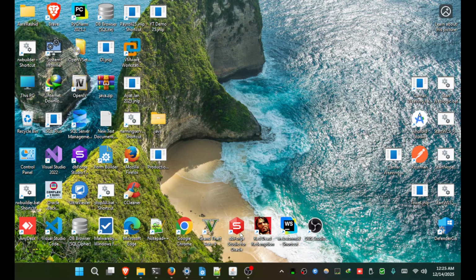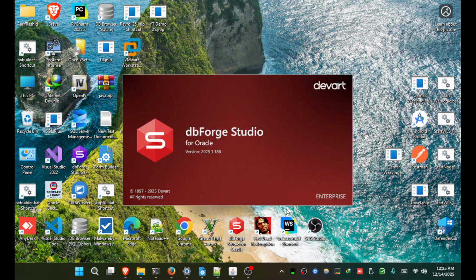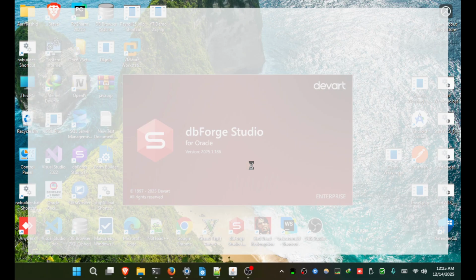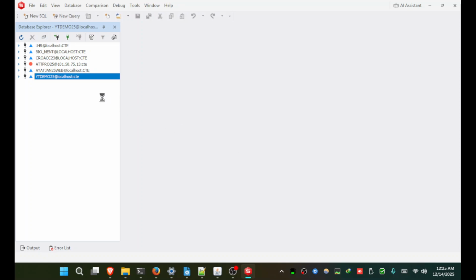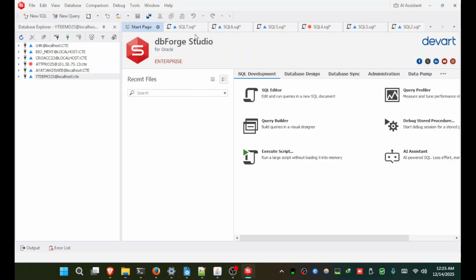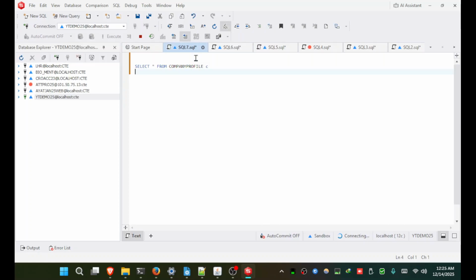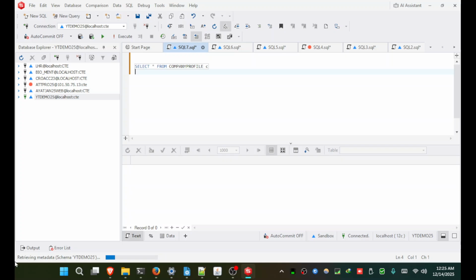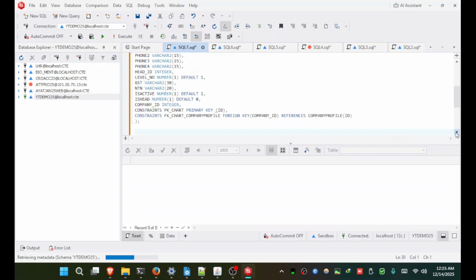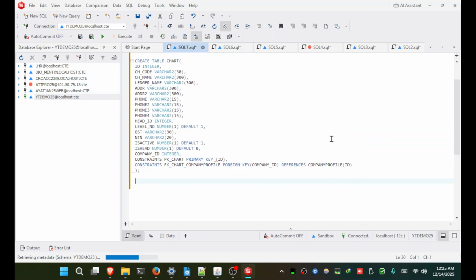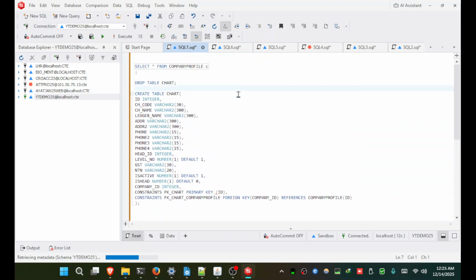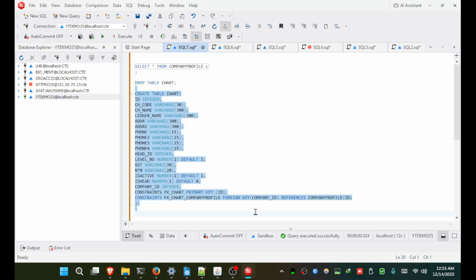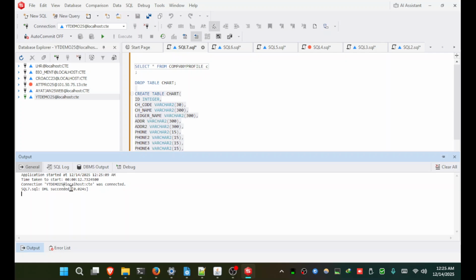Let's open any SQL developer. I am using dbForge Studio for Oracle. You can use whatever you want, such as an Oracle PL/SQL editor or another one. It's paid, but I can work with many types of data. Let's create this table. It's created.